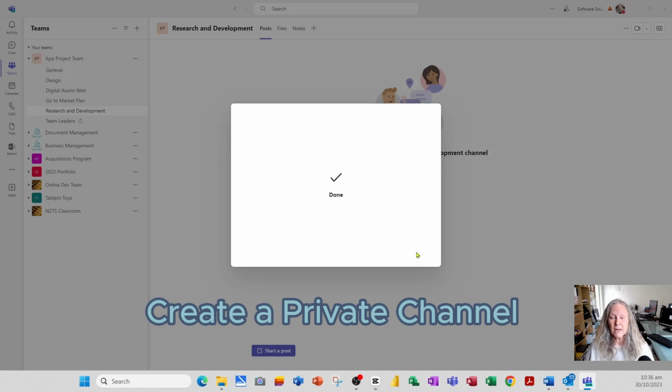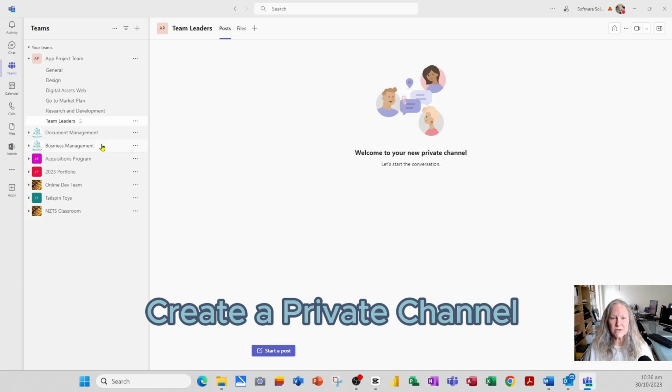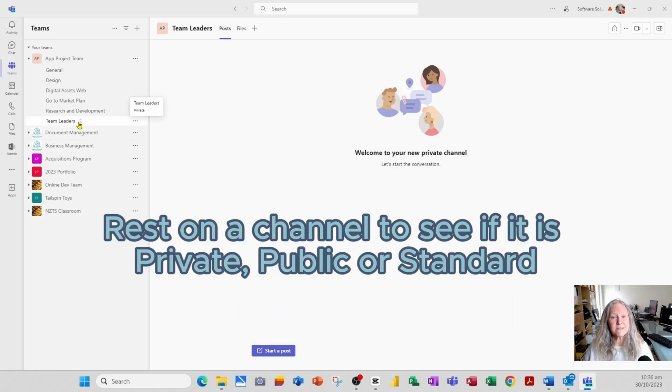Add. Now you'll notice with a private channel, it has this little padlock here. And when I rest on it, it says this channel is private. Whereas if I rest on research and development, it says it's a standard type of channel. So just like in an earlier video when we rested on the team and it told us it was a public team, when we rest on a channel, it tells us the type of channel.